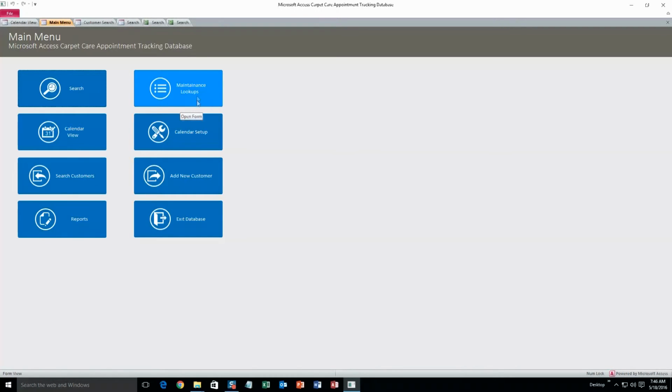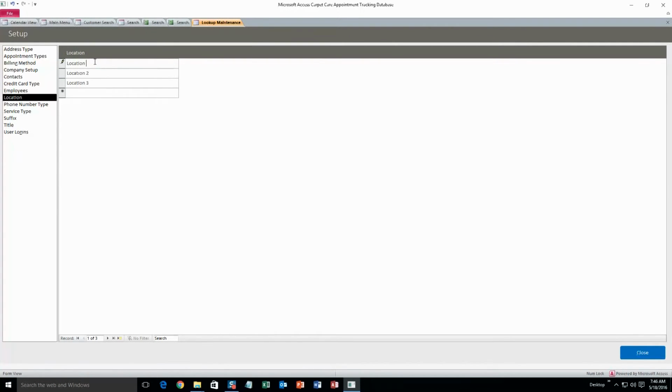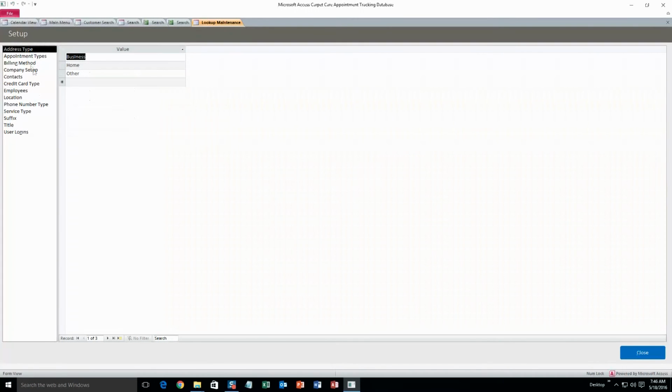Okay, another thing we'll look at is maintenance lookups. This is where you can change all that drop down information in all those drop boxes. So if we want to change, let's do location. So we can change location 1 to Ames, Iowa. Or we can add a location, New York. And you don't need to save any of this. It'll save automatically, so we can just close out of that. But there's also other stuff we can change, like employees. We can change all the employees if we want to. Yeah, so you get the picture.